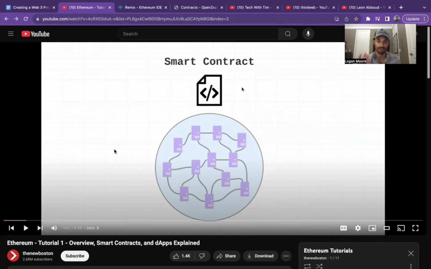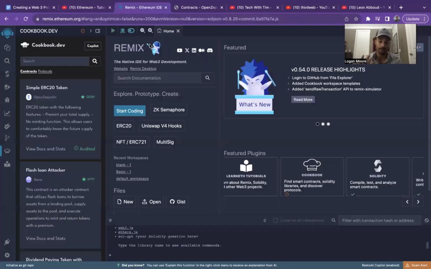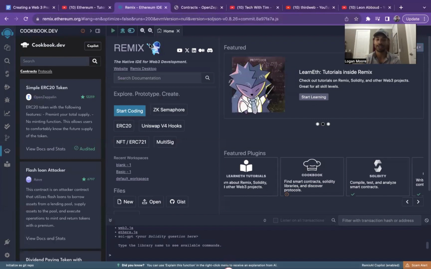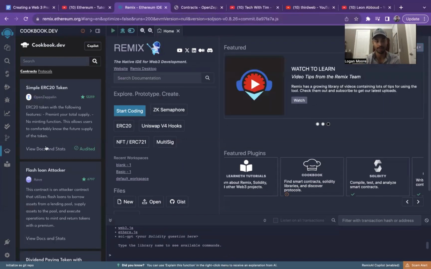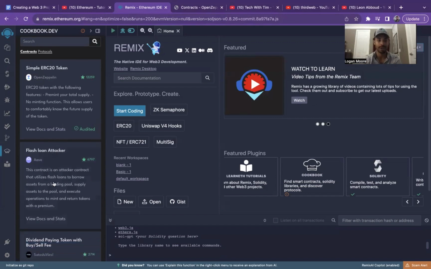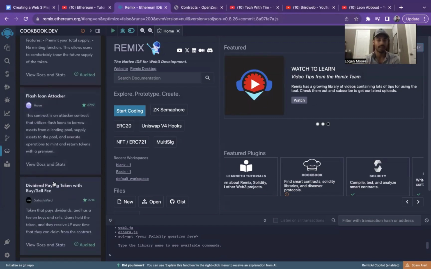Now, after you've gone through the playlist and you're starting to come up with the concepts that you're wanting to build on, you're then going to start with Remix. At least this is the direction that I've started with. Now, I had used ChatGPT to start going into immediately coding, but there is something in Remix that's called the Cookbook. And this is essentially a library that has various contracts that people have already built. And I believe they're tested as well.